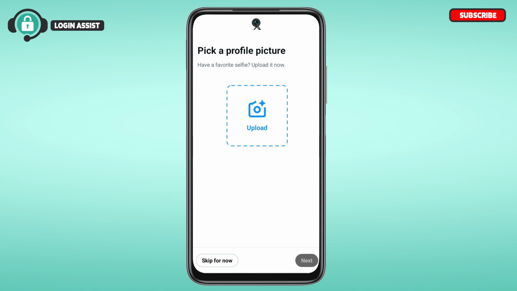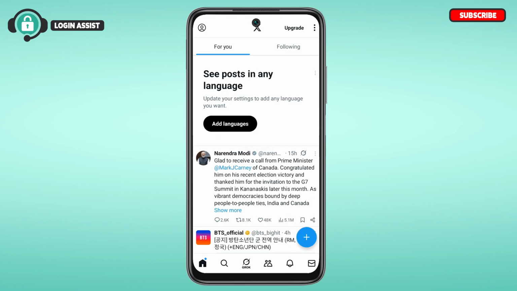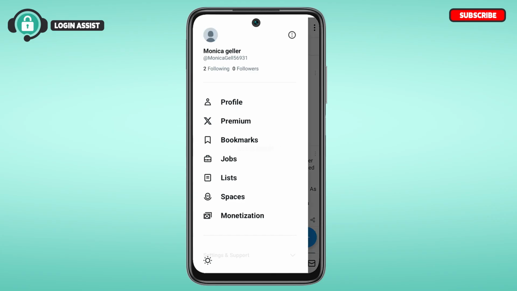Now you can also pick a profile picture if you want. If you want to pick it, tap on the option upload and you'll be able to upload a profile picture. Right now I'm just going to skip it. Now you can follow few accounts. In order to continue, simply tap on the follow option that you can see right next to the account that you want to follow. Now tap on the next option that you can see at the bottom right corner of your screen. Now you can see over here your account will be created.